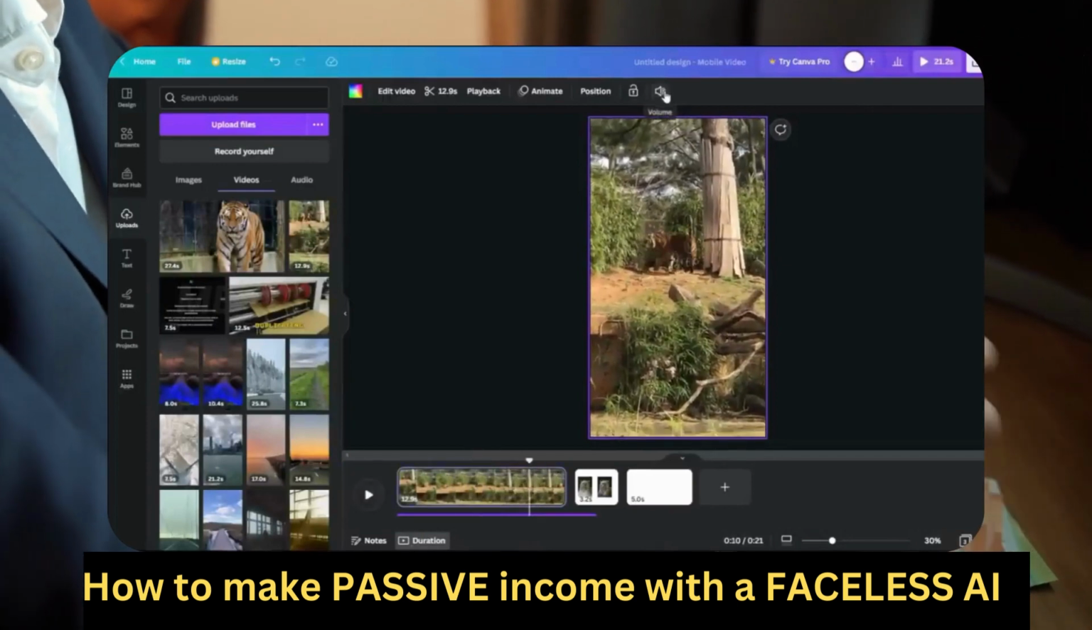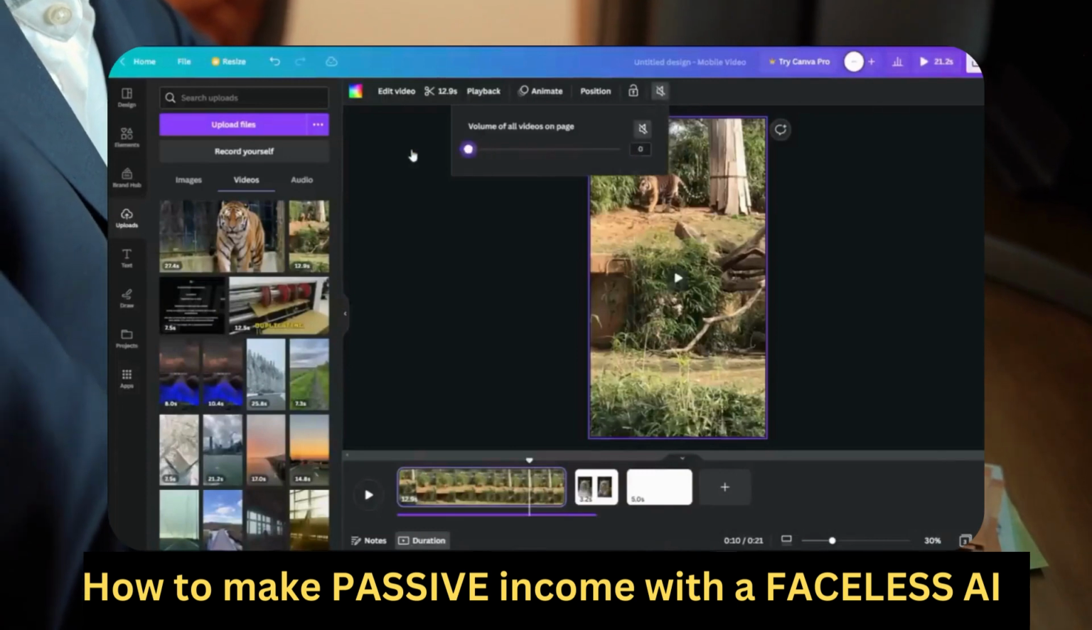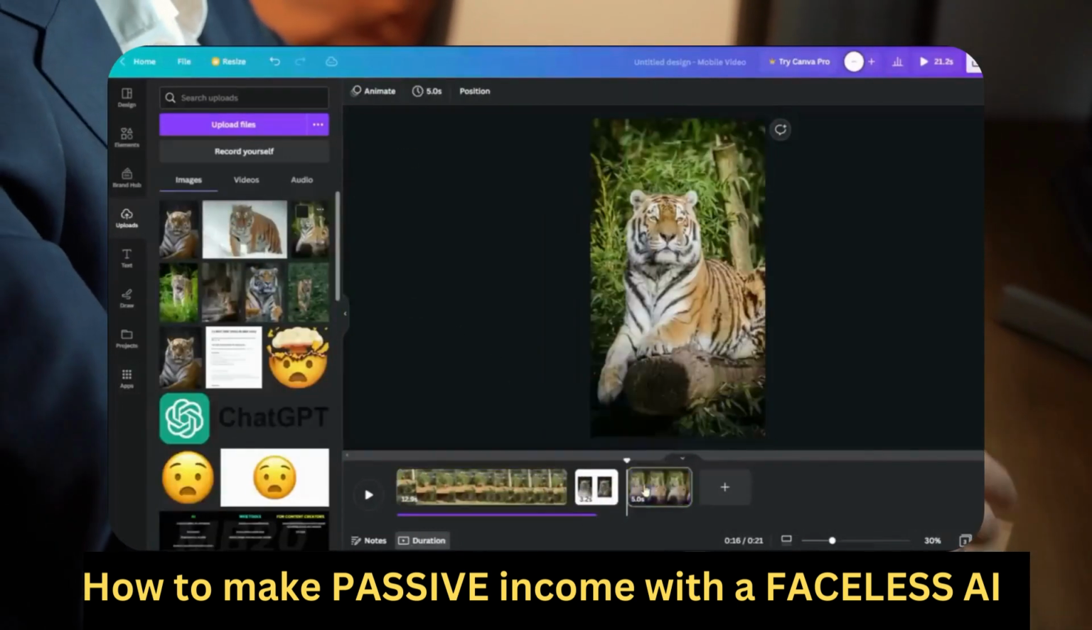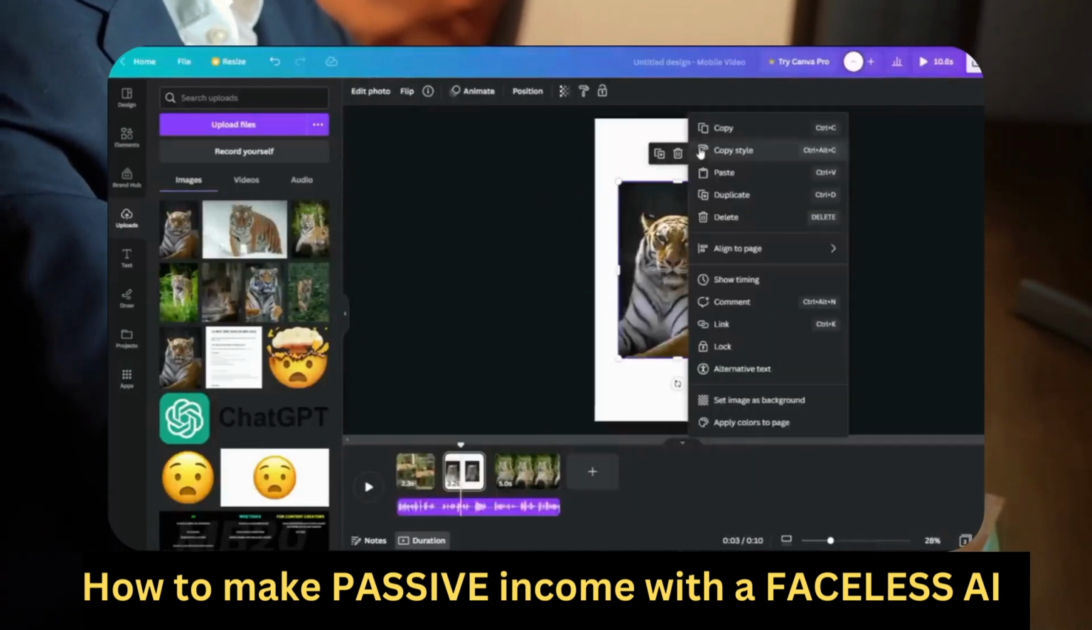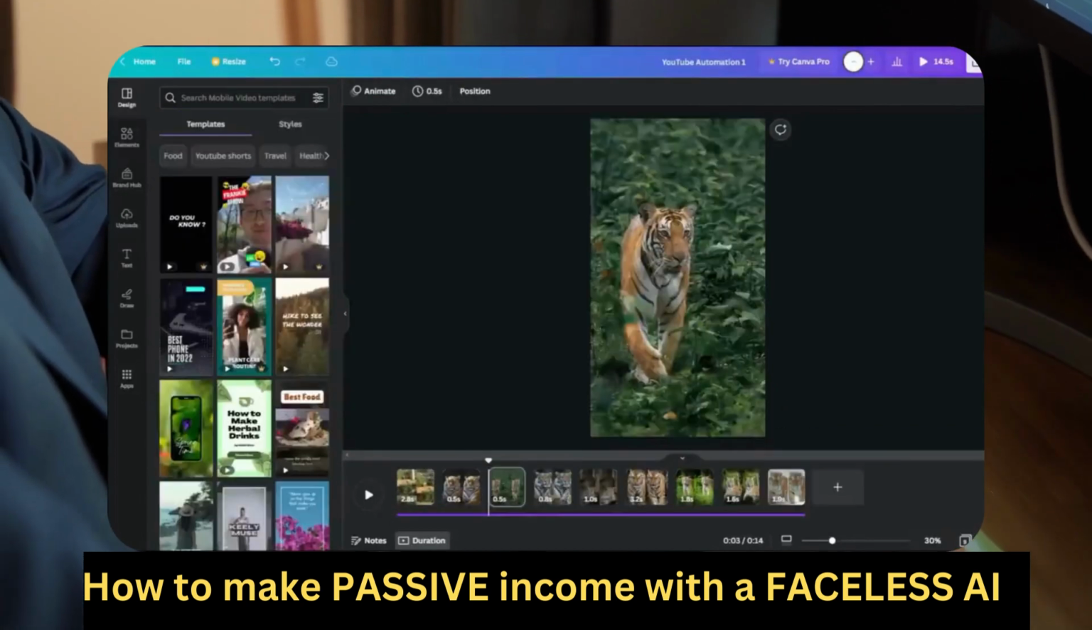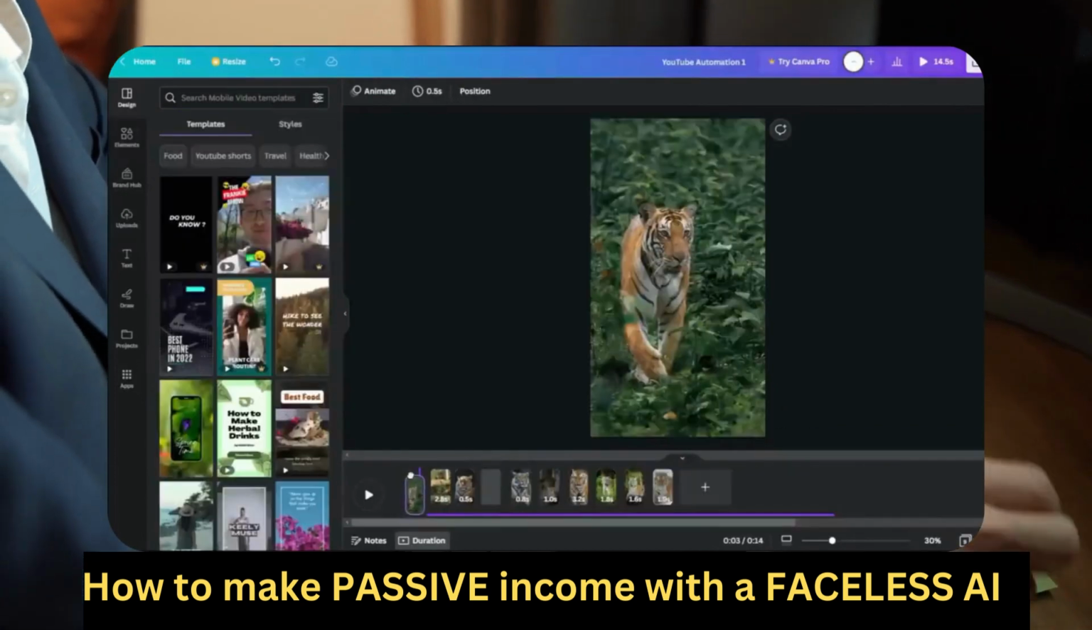If your video has its original sound, click volume and drag it to 0 to mute it. Head back to Pexels and look for more photos and videos to match your audio's length. After that, click an image. Right-click or press more, then set image as background. Do the same for everything else.